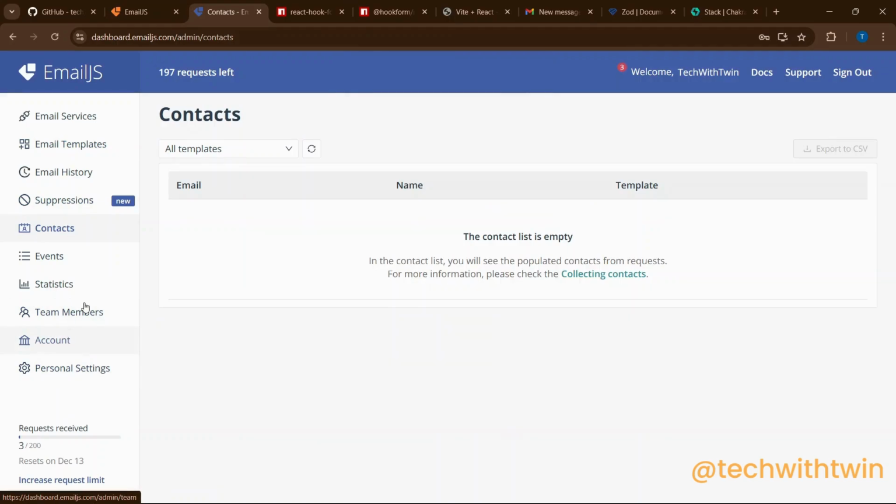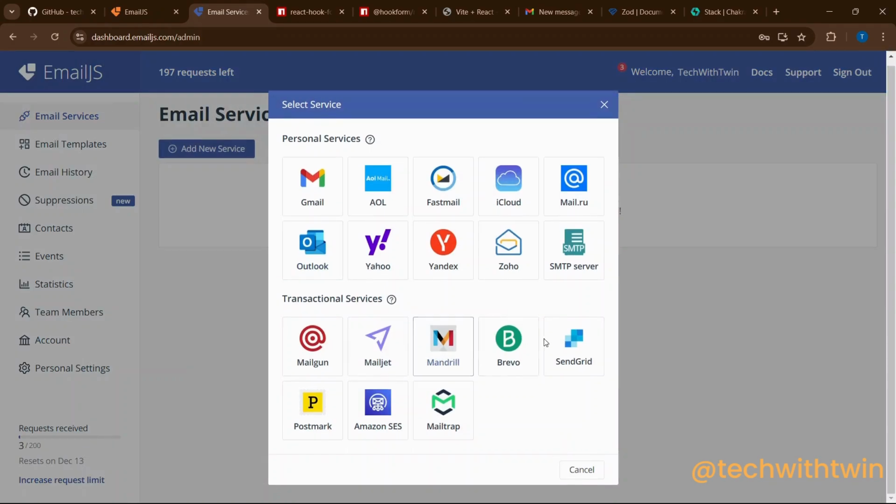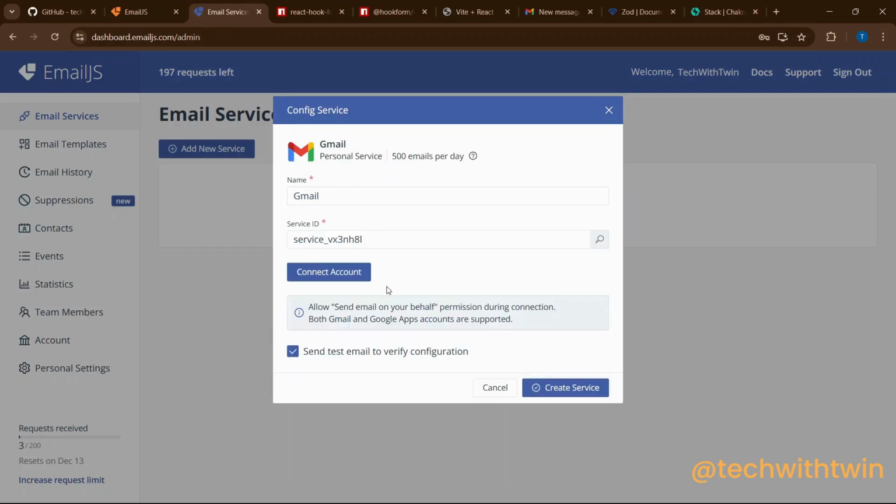Okay. So the first thing we need is a service. So this is a service that will be used to send the email. In my case, I'm going to use Gmail. If you have an Outlook, you can link it to the Outlook. But since you've just agreed you want to use email.js, we can just test using the Gmail. So I'll just link it to the Gmail.